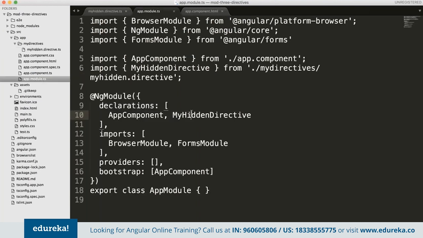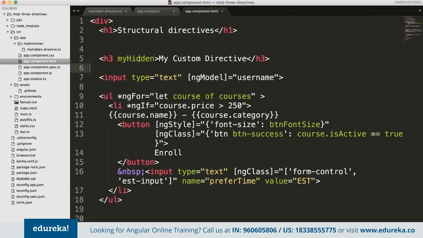I have declared that as part of my hidden directive. It's not my root component, it's a directive. It just enhances the behavior. Now I am going to my component HTML. Wherever I want to see this behavior, I'll just create my hidden directive and start using it. Then what should happen?